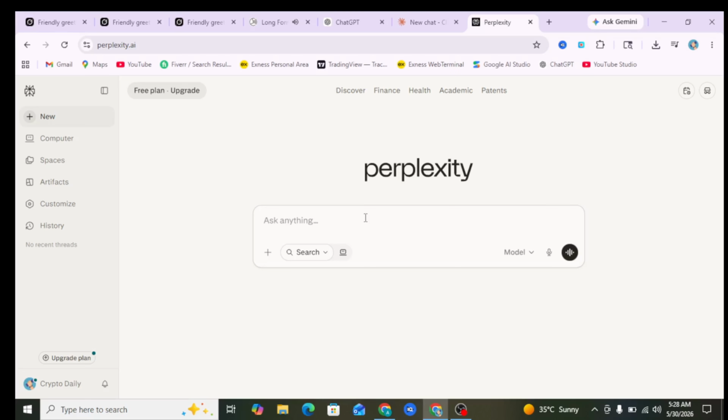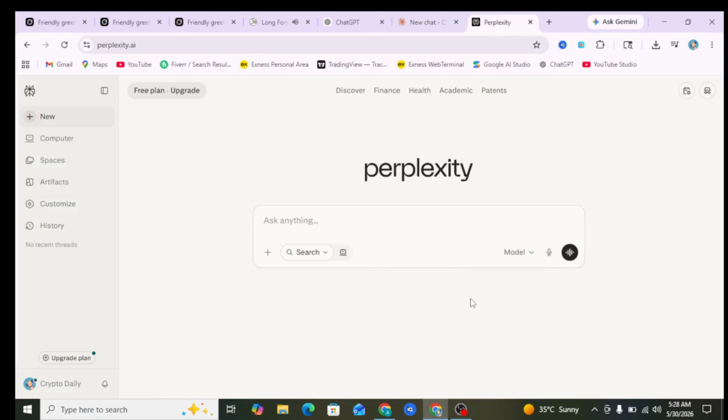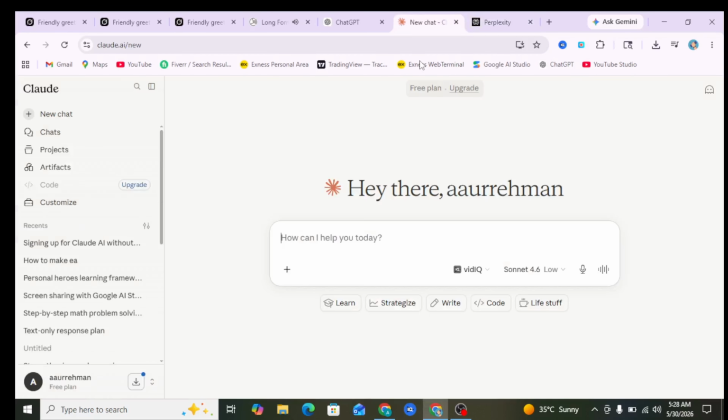Quickly, why would you want to connect these two tools? Perplexity AI is an AI-powered search engine that is incredible at finding current real-time information from across the web with cited sources. Claude, on the other hand, is exceptional at reasoning, writing, analyzing, and working with complex information in depth. Together, they cover each other's strengths perfectly. Perplexity finds the information and Claude does the deep thinking with it.